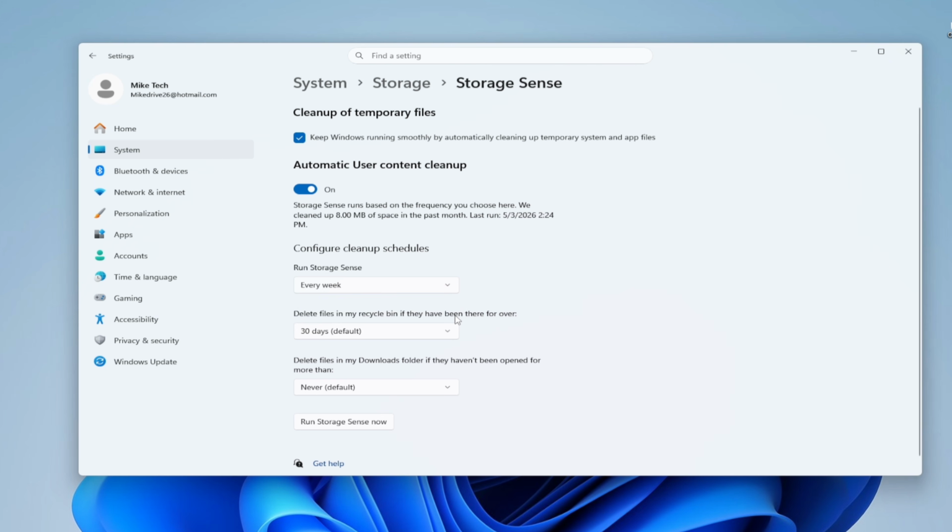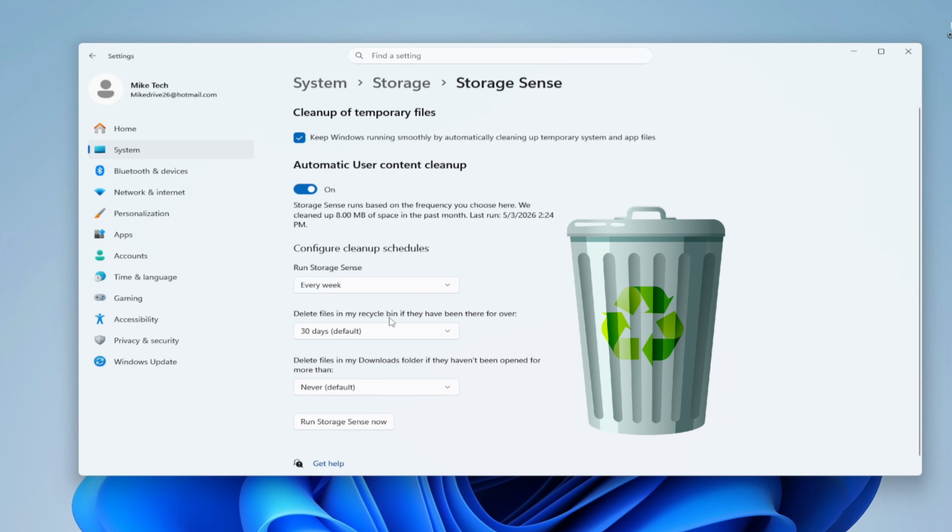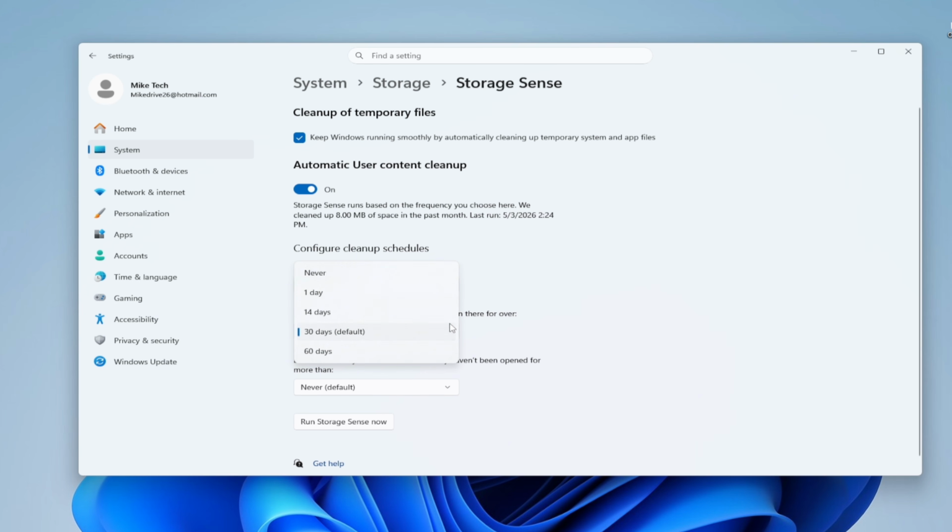Right under the schedule dropdown is the recycle bin rule. The question Windows is asking you here is simple. How long should deleted files sit in the recycle bin before they get erased for good? The dropdown gives you everything from never up to 60 days. Picking never basically turns this rule off, which makes a chunk of Storage Sense pointless, because the recycle bin is one of the biggest space hogs hiding on most PCs. 14 days works if you almost never go back to recover something you deleted. 30 days is the smarter pick for most people. If you went a full month without realizing a file was missing, you weren't going to need it again anyway. 60 days is too much, but it doesn't hurt anything if you want extra padding.